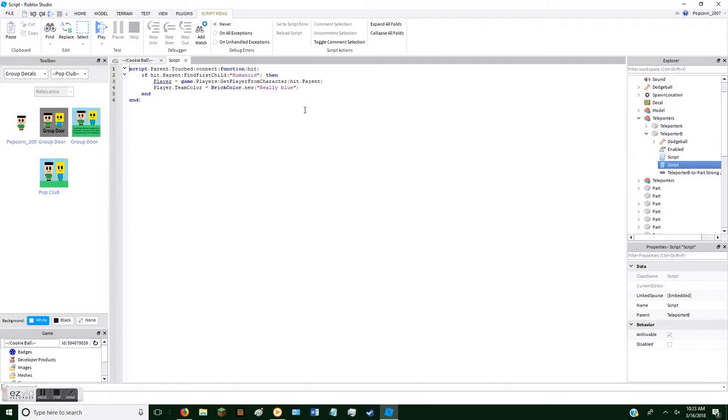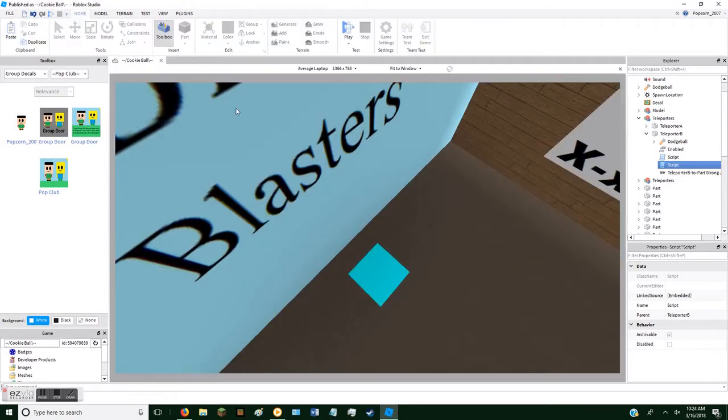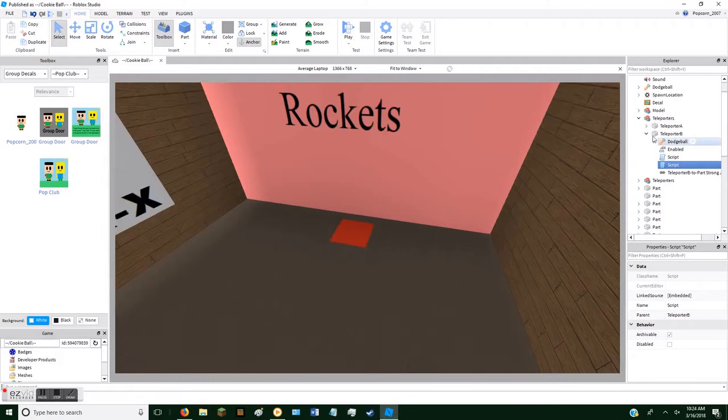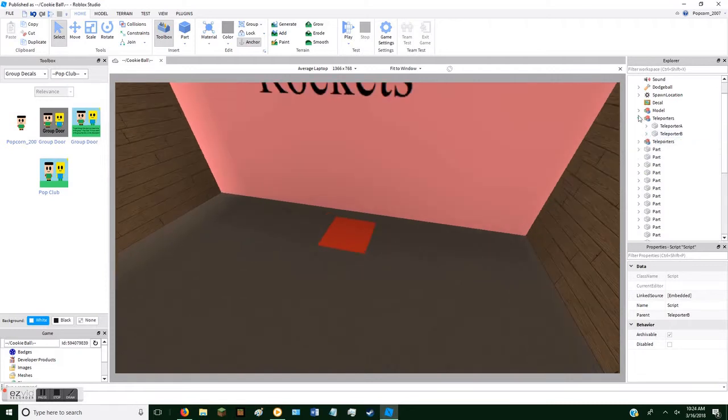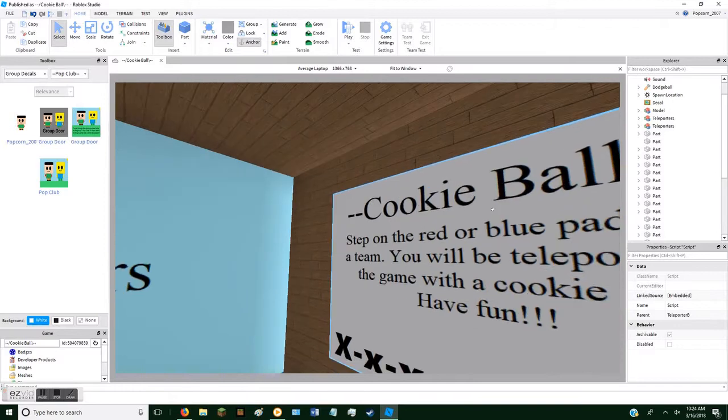Anyways, so this script right here, I hope it's showing, will make it so when I touch it, it will put me on the blue team even though it doesn't show it. And then the dodgeball has a script which will make it the color of my team, which is really blue. And on the opposite side, it is just really red. So, yeah, I think that's really all to explain.